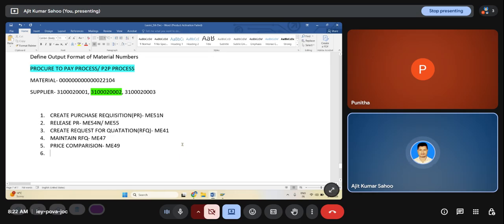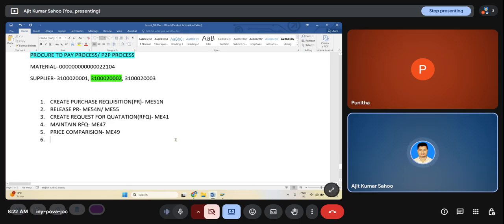And once the vendor is selected, then there is an optional step which is called create purchase information record with the T code ME11. So it is optional. You can maintain it or not. It will be fine.